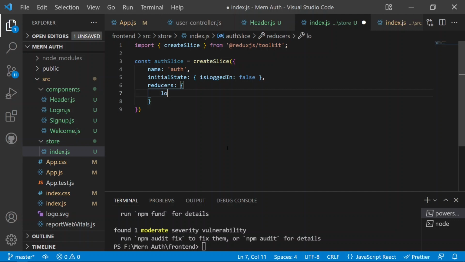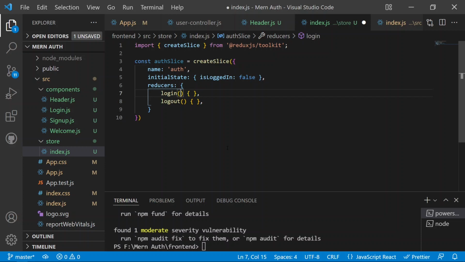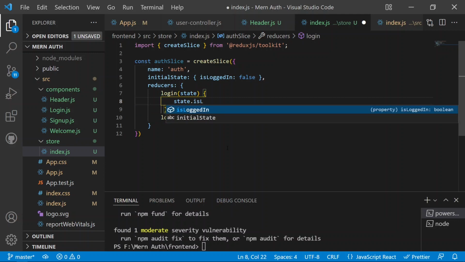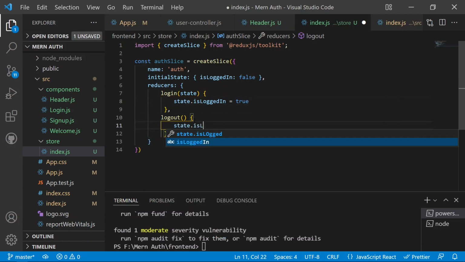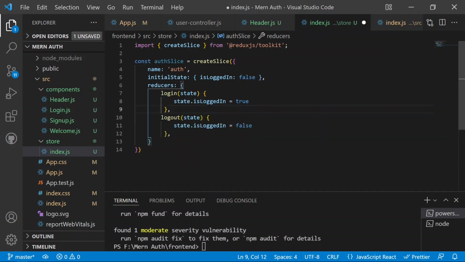So first it will be the login function, and then there will be the logout function as well. And then in the login, we need to get the state as the parameter, and then we can just change the state as state.isLoggedIn will be equal to true. And then in the logout we can generate state.isLoggedIn will be equal to false. So we have now generated the state, and the logout will also contain the state inside that. So in the login we are now changing the state of the login to true, and in the logout we are now moving back the state to false.